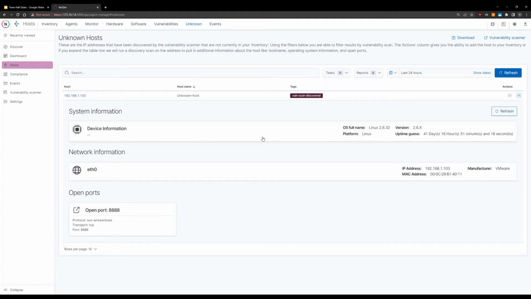So we can see this is a Linux OS. We can see its estimated uptime value. We can also see IP and MAC information, and we can also see that this is a VM asset, and I can attest that that is true. This also has port 8888 open. So actually, this is helpful because if we click on that port, this is going to lead me to a road to nowhere for this particular port.